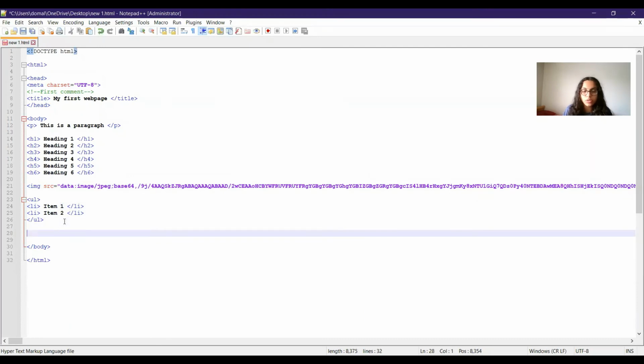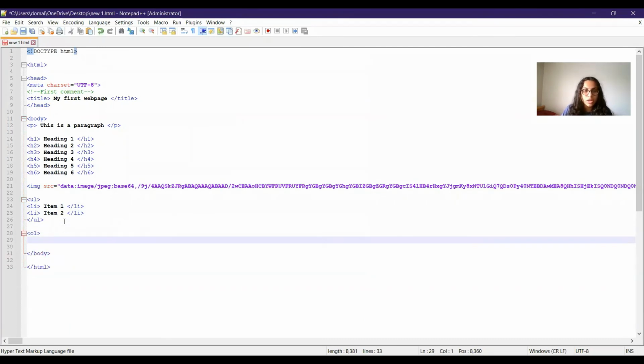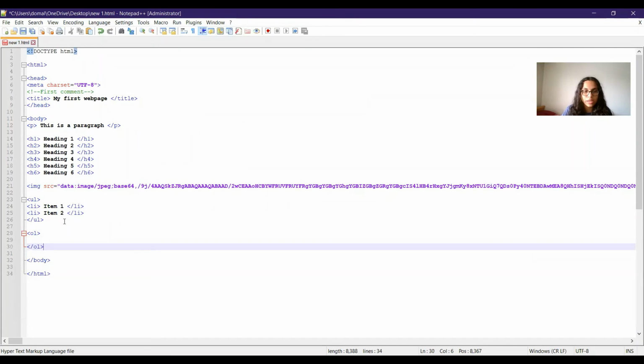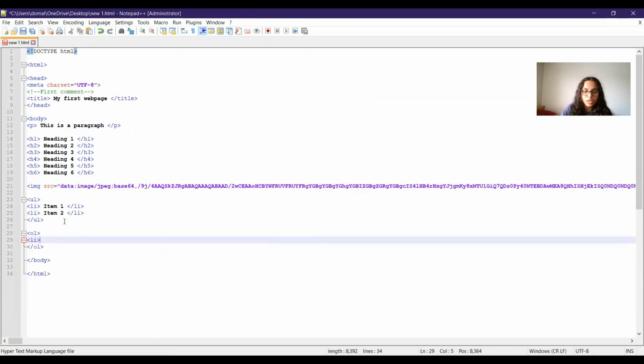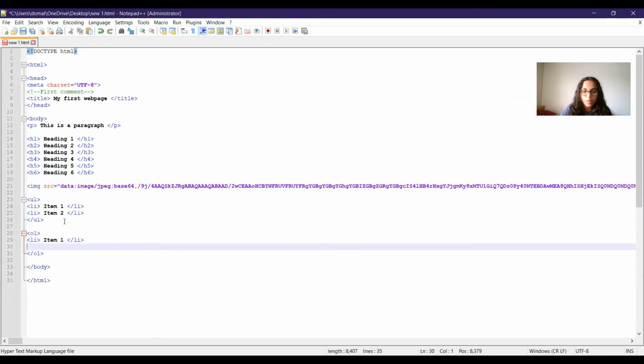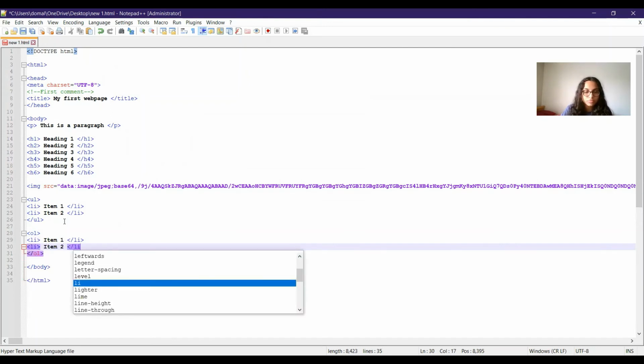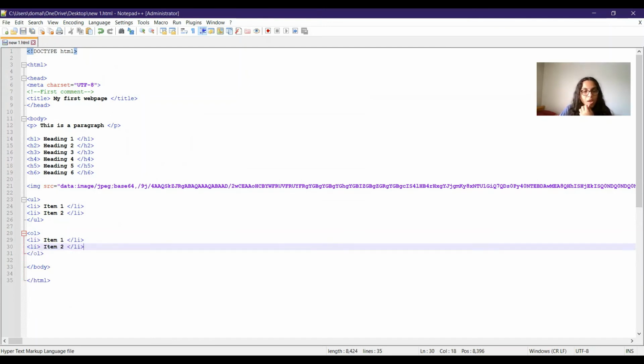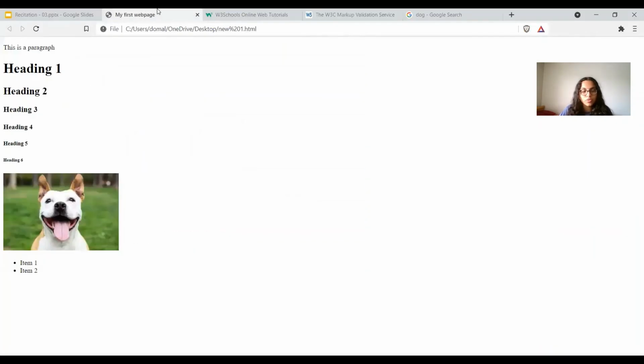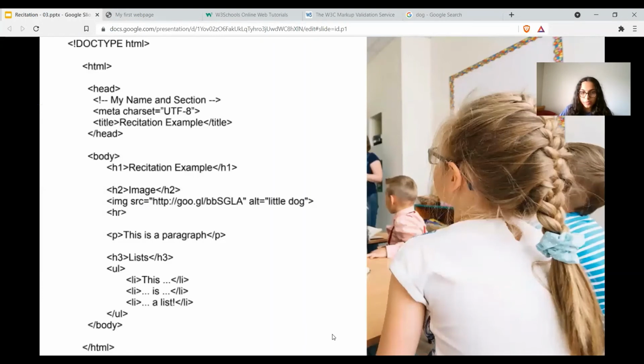Similarly, an ordered list can also be created. You just write OL and close the OL tag. Inside that, you can have the list items, item 1 and then item 2. If we go and check our web page, we can see now we have an ordered list with the ordering in terms of numbers, and this is how the lists are created.